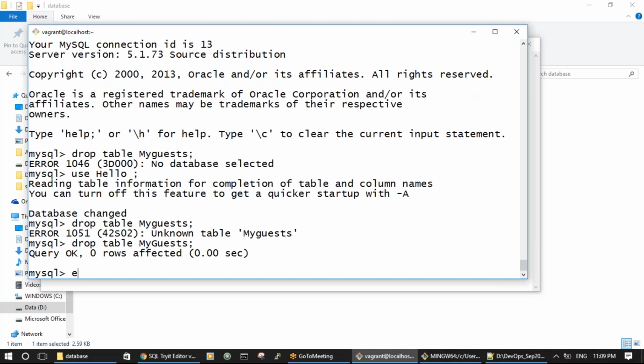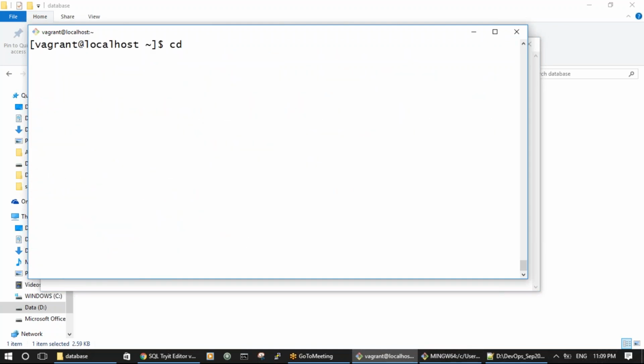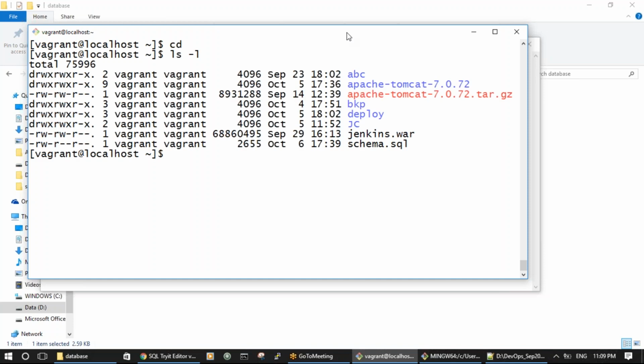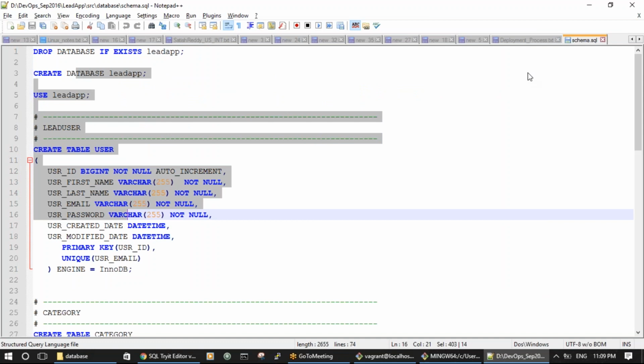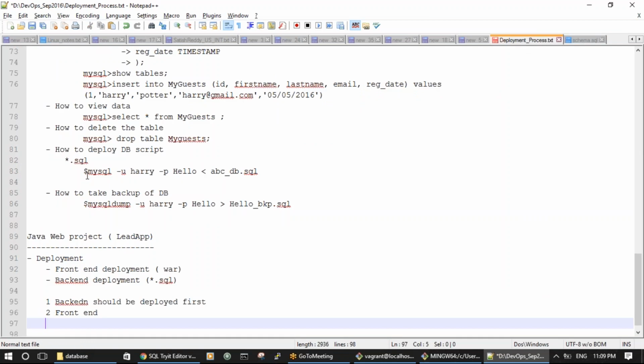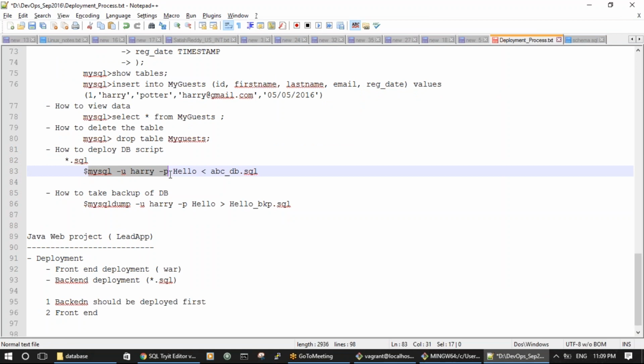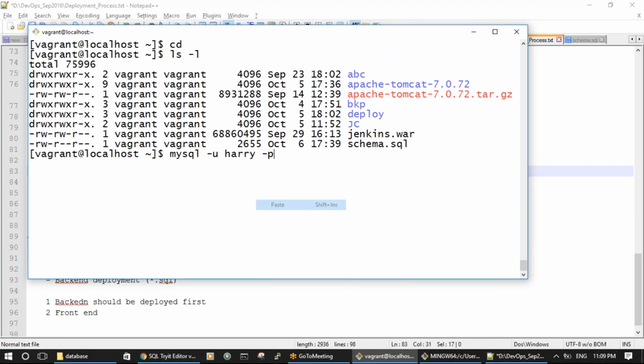Now you go to your Linux machine, exit your MySQL prompt, and check it out. Can you see schema.sql here anywhere? Yeah, here it is, okay. Now let's run the deployment command. This is what I told you just now, right? To run the deployment command, you come back to the deployment process, MySQL, this is the command. Paste it and just provide schema.sql. Don't need to do anything. Your script will take care of it. Enter password Harry. That's it, guys.